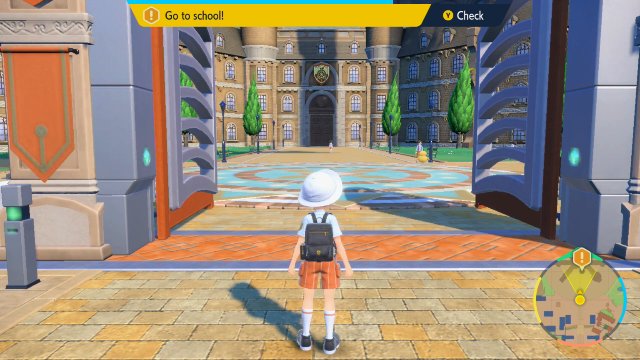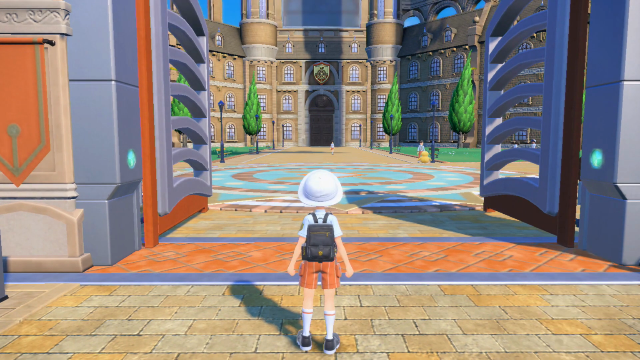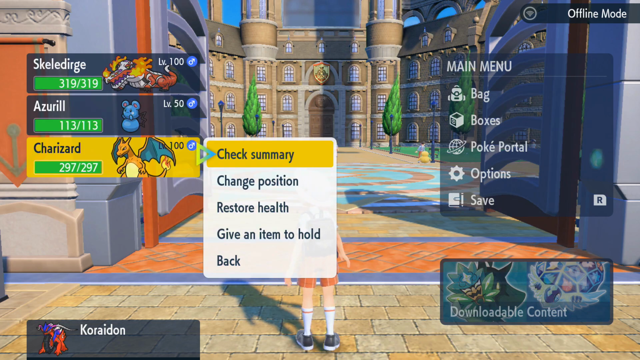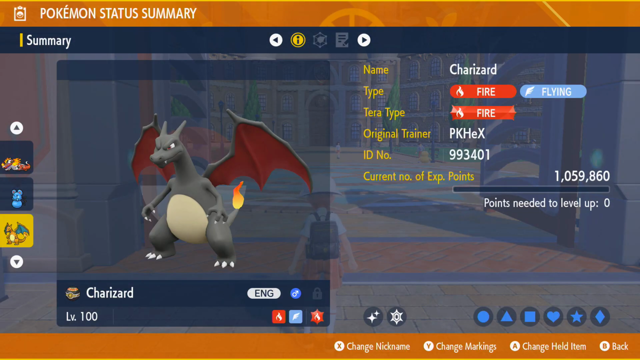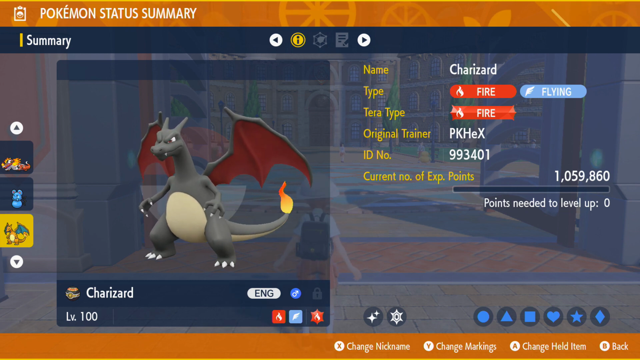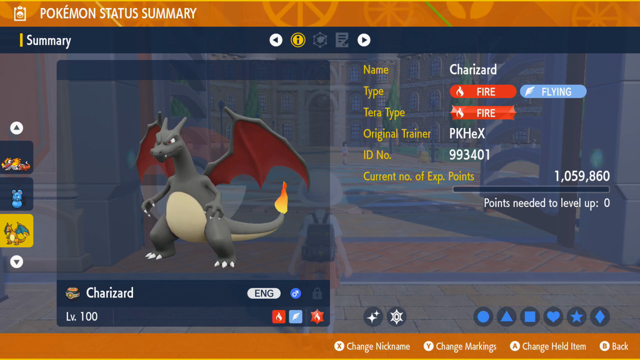So guys, once you're back into the game, what I'm going to do is go ahead and click X. And if I go down here now, as you can see, if I check the summary on the Charizard, there you go. We have now got a shiny Charizard in the game.